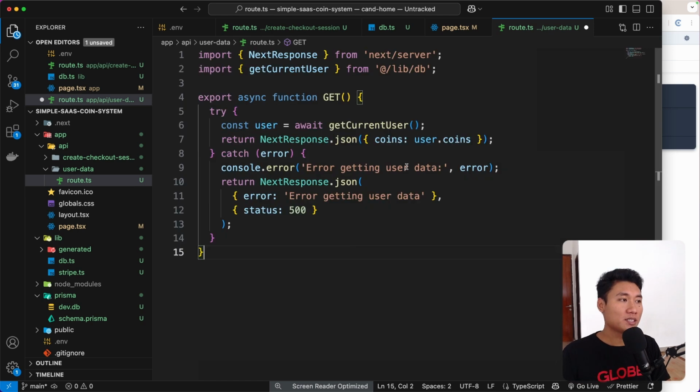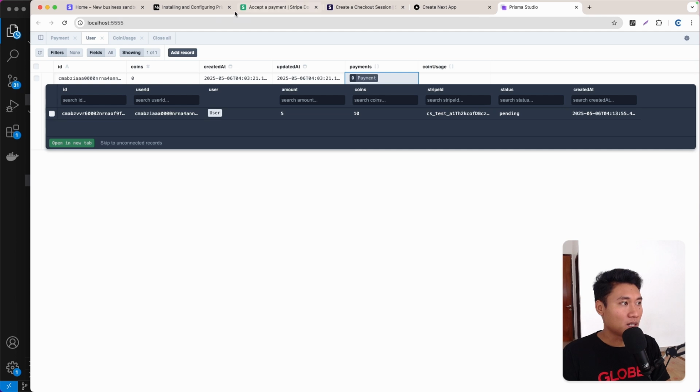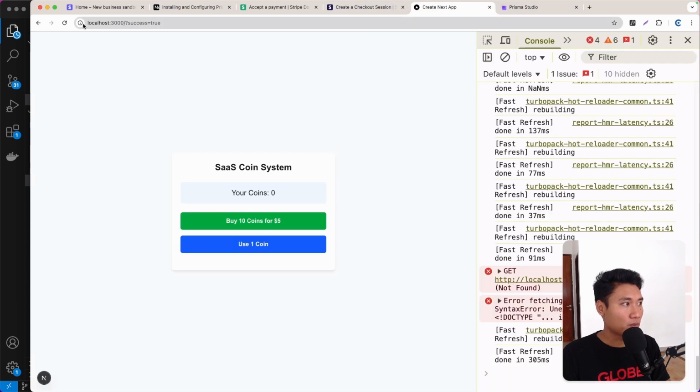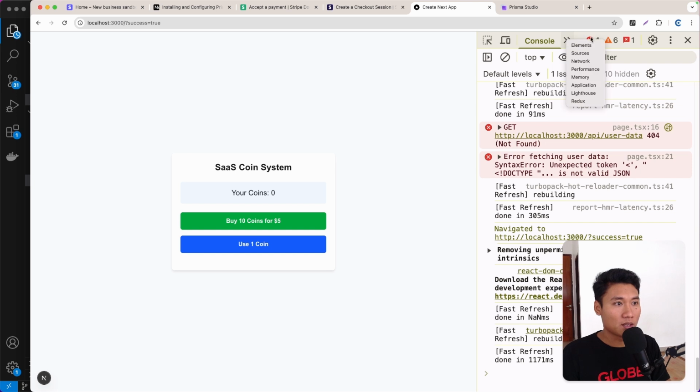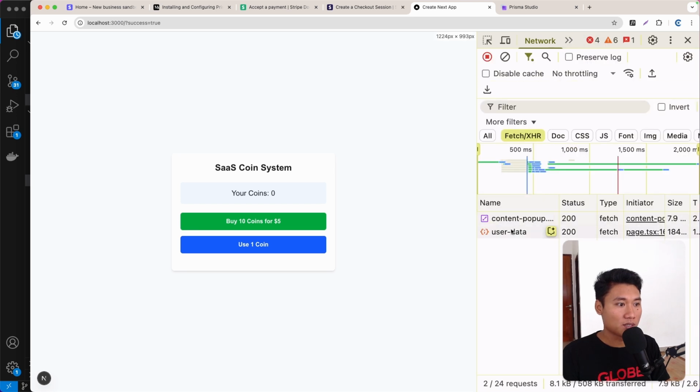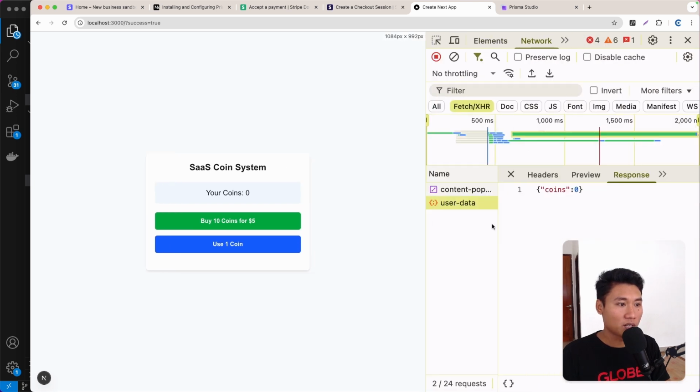So this is basically just a really simple GET function. As you can see here, we await getCurrentUser, and we have the user value, right? And then just return NextResponse.json. We get the coin from user.coin. Just really simple. So now if I go back in here, of course, we still get a 0, but the 0 here should come from the API network. And as you can see, we got the user data, and the coin is 0.